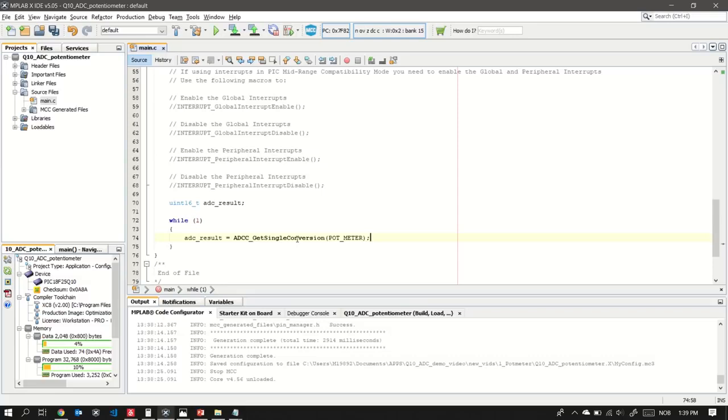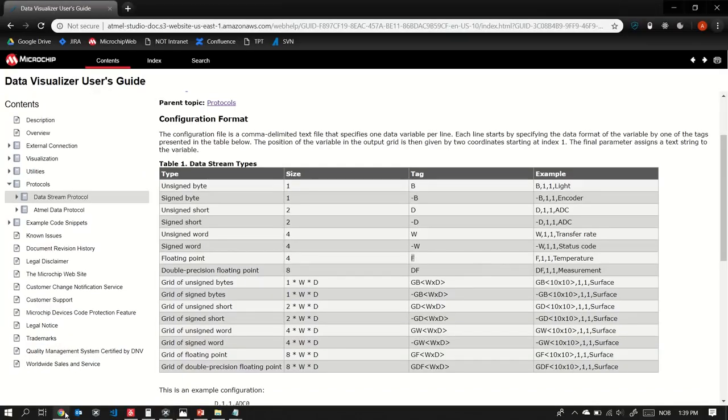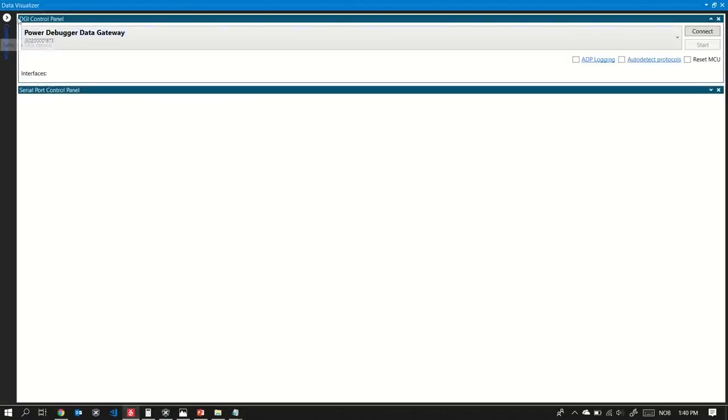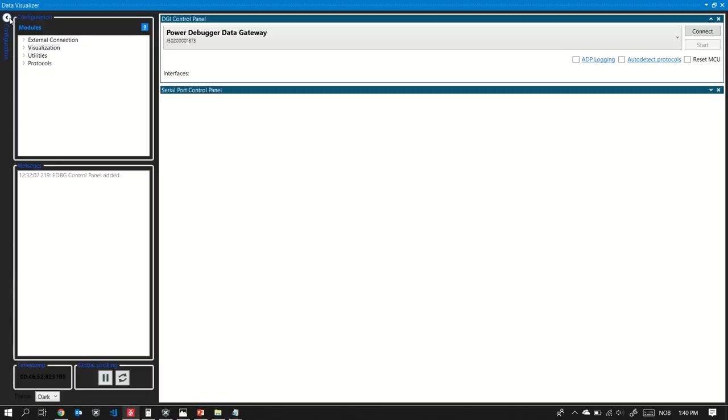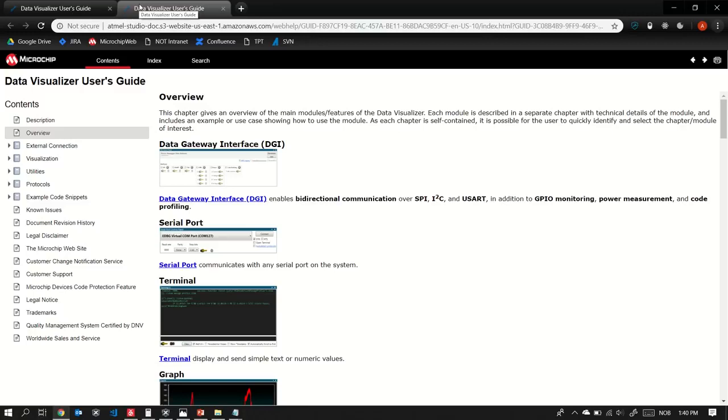So at this point we have the values coming in from the ADC reading the potentiometer, and we need to send this over the EUSART to the Power Debugger in order for it to be read by the Data Visualizer. So first of all, we need to find out how the Data Visualizer wants to receive its data. And we can find that in the Data Visualizer User's Guide. I'll put a link in the description box for how to find this. And you can also, by the way, find this in the Data Visualizer. If you open up the configuration menu and hit this question mark right here, then you'll get the Data Visualizer User's Guide.